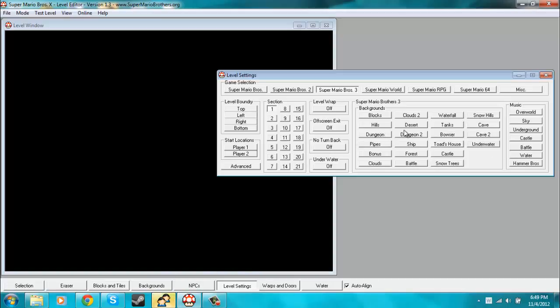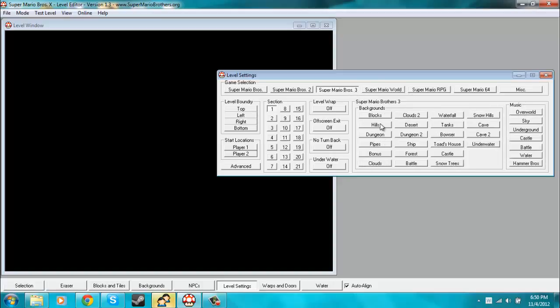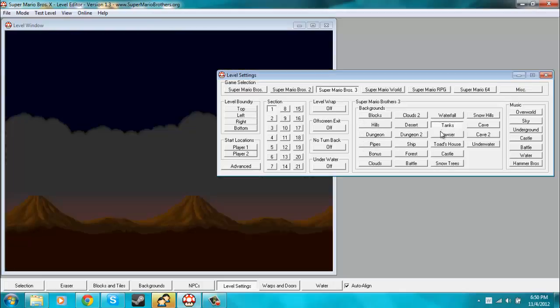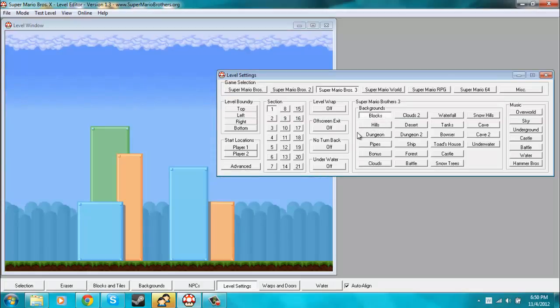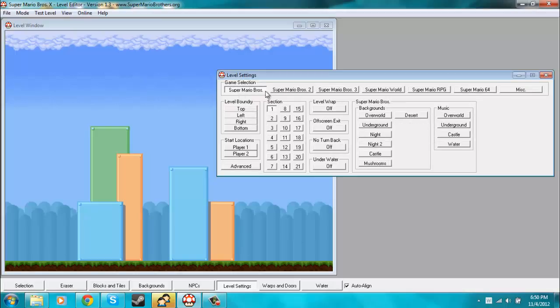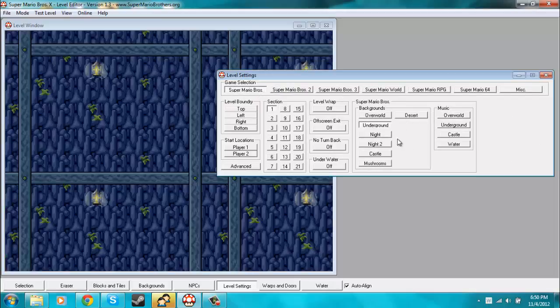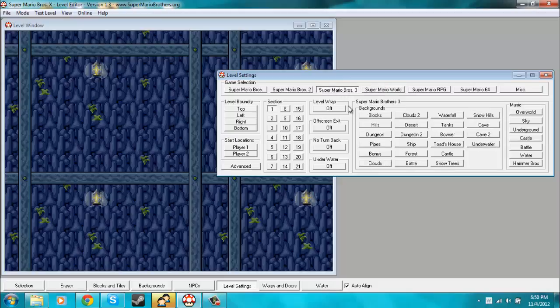What I prefer to do first is pick the background. Let's just go Super Mario. No, let's do Bros 3. Let's do the hills, because everybody likes the hills. You just click on these tabs and it changes the backgrounds for you. Let's do the hills. No, let's do blocks. Blocks are much better. You can cycle through the other games and it gives you a bigger selection. If I want to do Mario Bros, I can do the underground background if I want. Anyways, I want blocks.